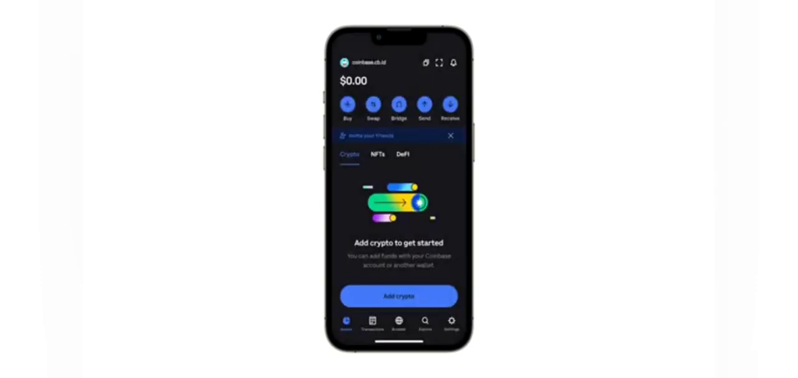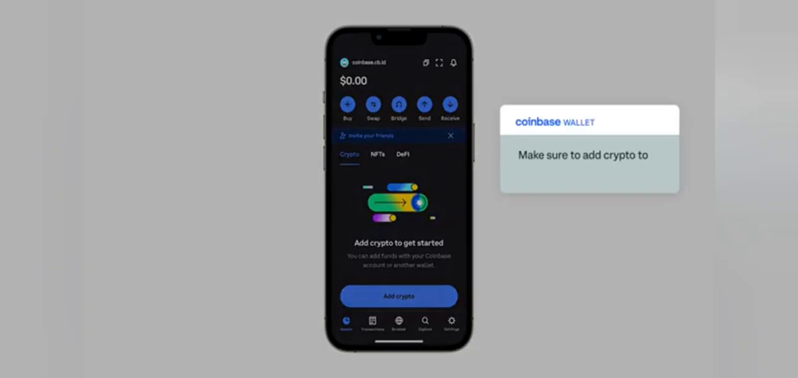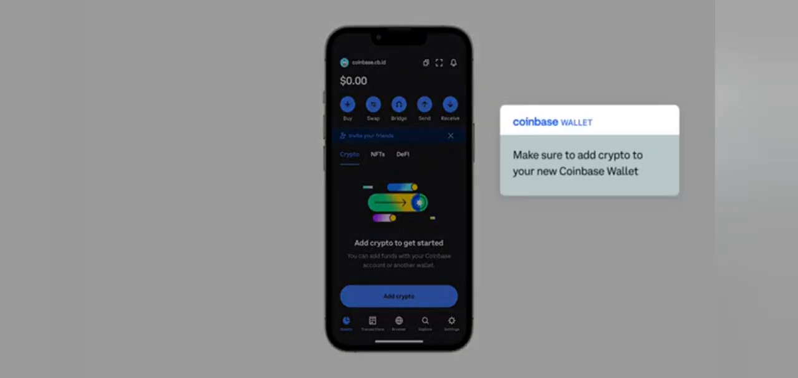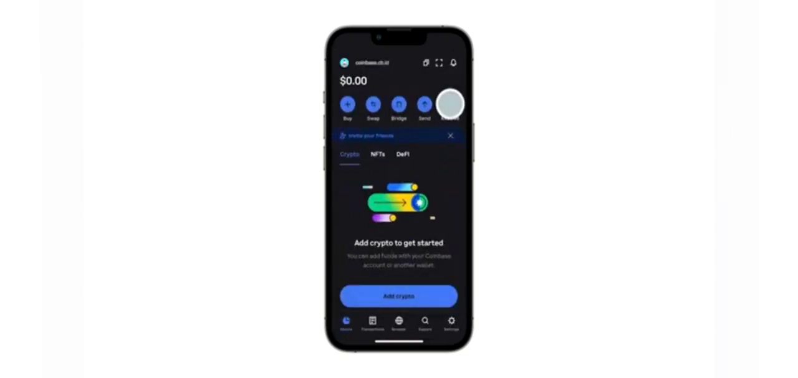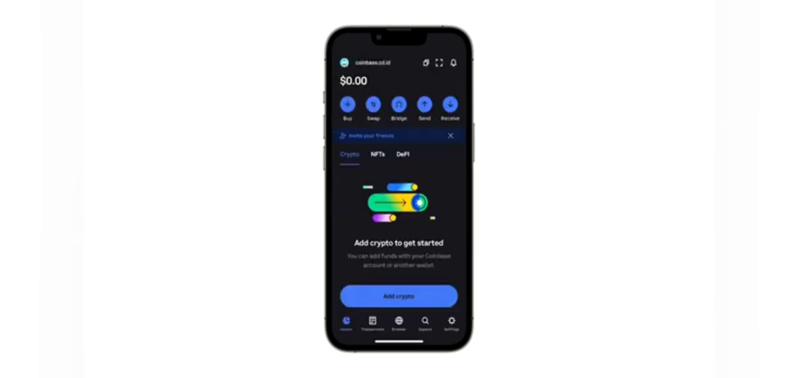Last but not least, before you can use your wallet to collect NFTs, participate in DeFi, or just explore Web3, you'll need to add some crypto to your wallet. You can tap the Buy button to easily add crypto that you already hold in a Coinbase account or buy crypto from fiat in supported countries using Coinbase Pay. You can also transfer crypto from another self-custody wallet using your new wallet's address or username. Now you're ready to explore the world of crypto.